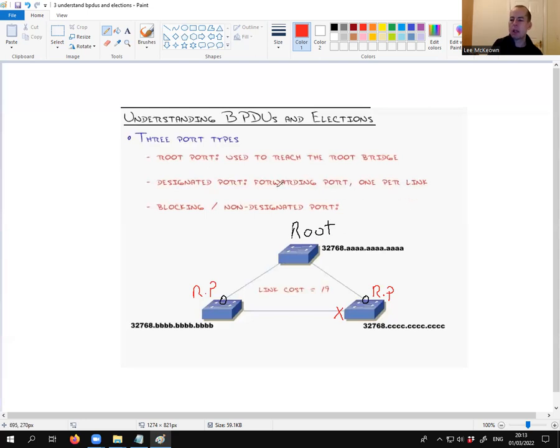Okay, and then you have your designated port. Designated port is your standard forwarding port. With a designated port, you must have one designated port per link. Now there's a rule with the designated port: the root bridge's ports are always designated ports. This is a really good rule. You must have a designated port per link. Now just think about it. If this is a root port here, well, then it stands to reason that the other connection must be designated, because you must have one designated port per link.